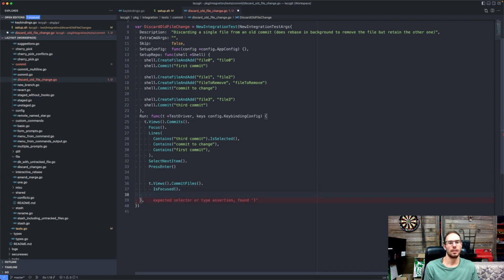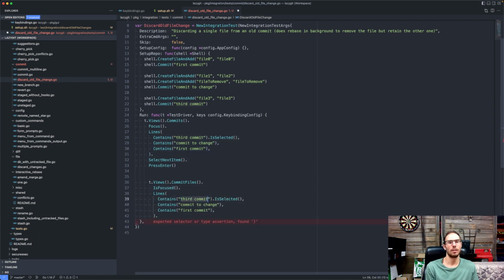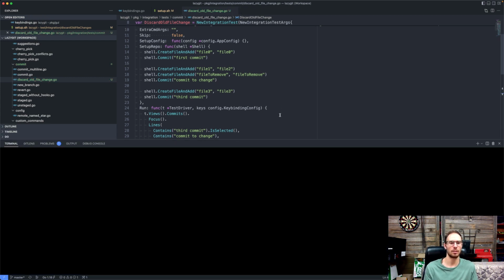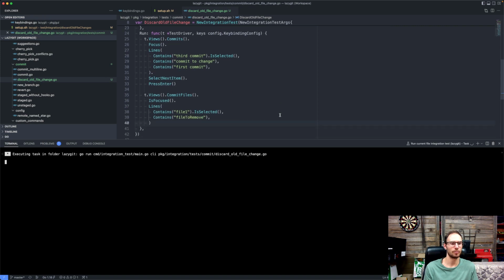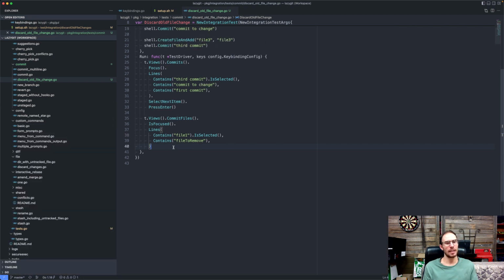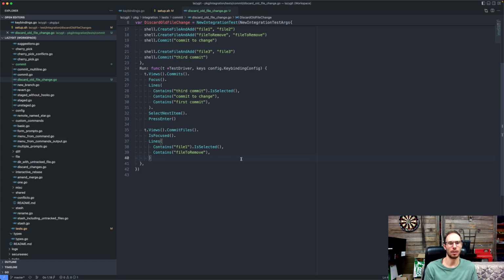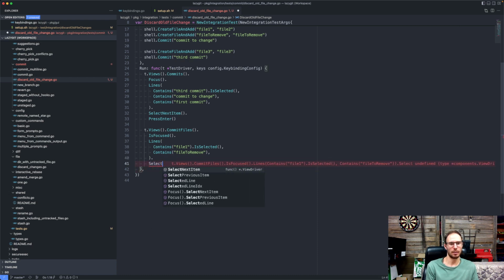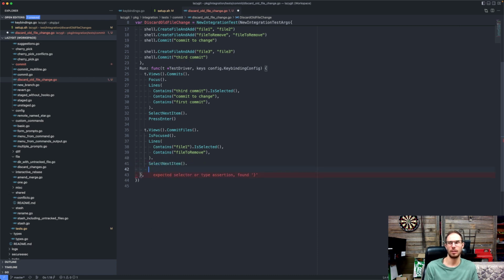I suppose it'll need to have a couple of lines as well. So we expect there to be file 1, and then file to remove. Let's see if that passes. And then what? I'm gonna want to select next item. Excuse the barking dogs.